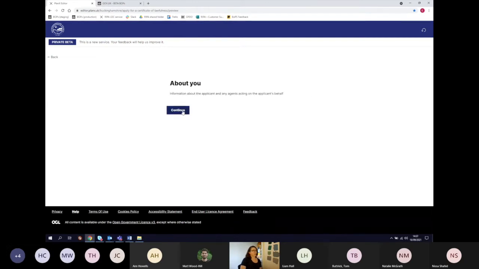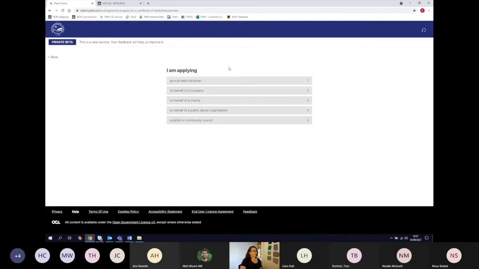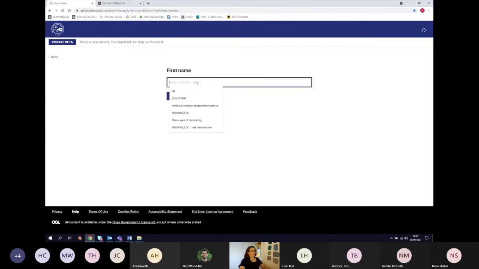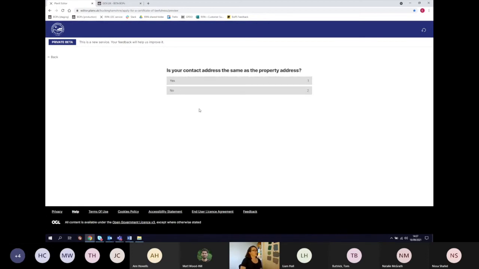Now some information about me. So this would be part of the application form that anyone submitting a lawful development certificate will be familiar with. So for this, I am going to have the very original name of Test, and I'm going to be Dr. Test. I like to think of this as my planning applicant pseudonym.